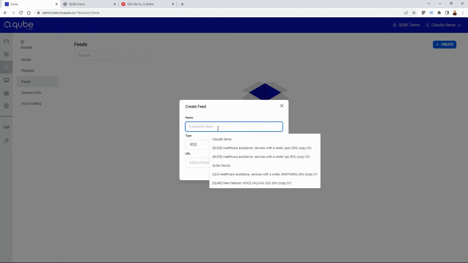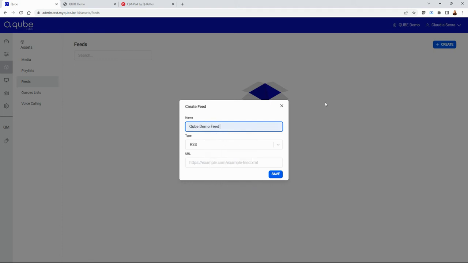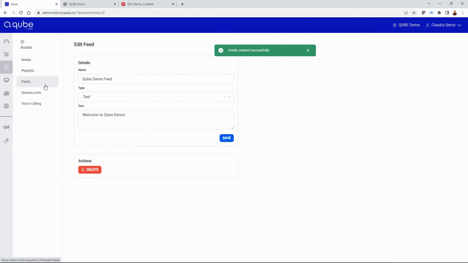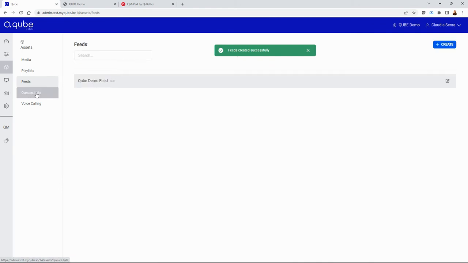In this case, I will use a fixed text, and display all the information you want to your client: the specials of the day, the promotion of the day, or any important corporate information you believe to be important for your clients to read. And you have the feed created.